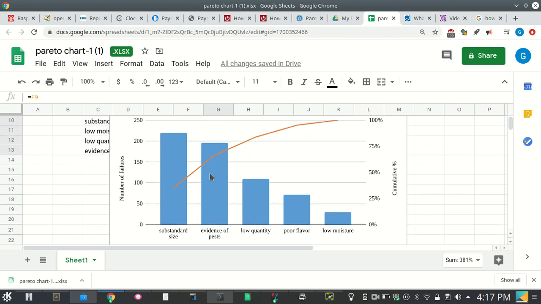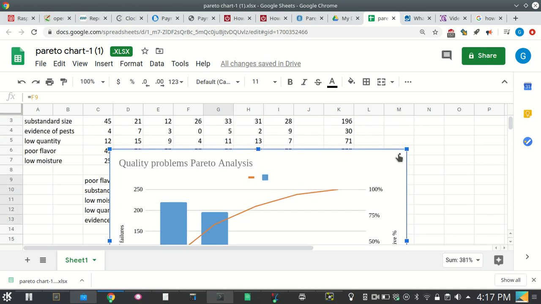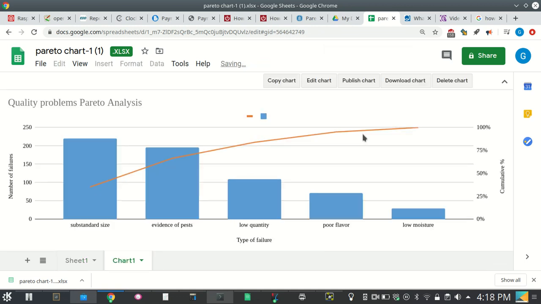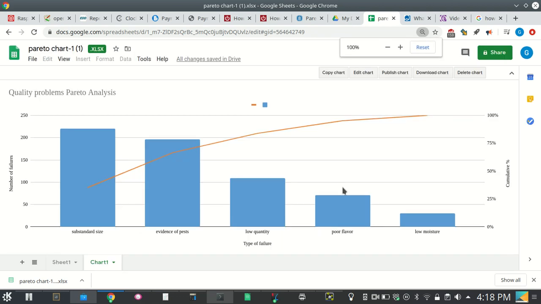Well, this is something that I would have to discuss with the board or with the rest of the quality improvement team. Now, let me show you how to make this bigger. All right, so click on these three dots here. I'm going to move to Own Sheet. All right, so now this chart is a bit bigger. And I'm going to zoom out a little bit here.